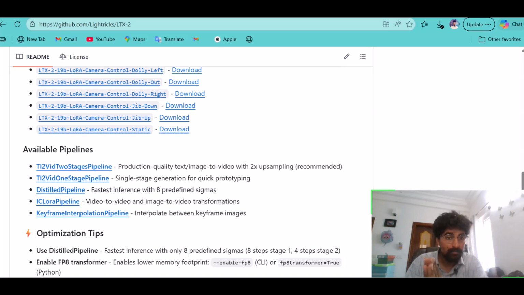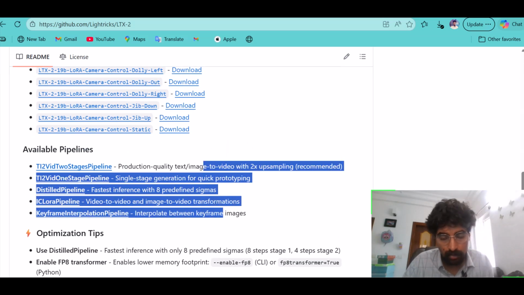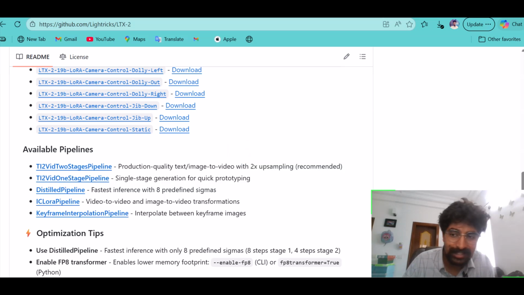Another very important one. So these are three pipelines. The fourth pipeline is for video-to-video and image-to-video transformations. For video-to-video, where you want to change your video, there is the IC LoRA pipeline, so you can do video-to-video editing also. Another thing is interpolating between keyframes. If you have different keyframes and want to create a video out of them, there is the keyframe interpolation pipeline. Using this, you can create a video out of multiple frames. So these are the pipelines.